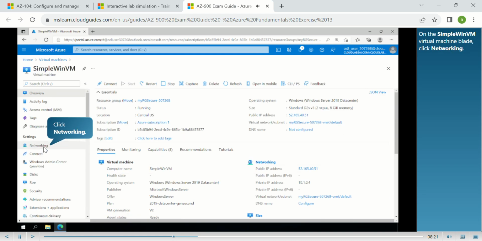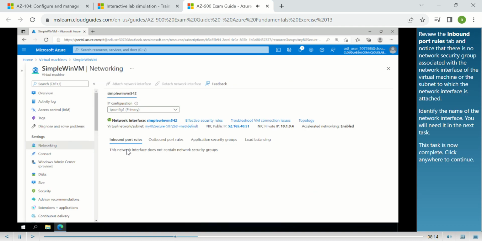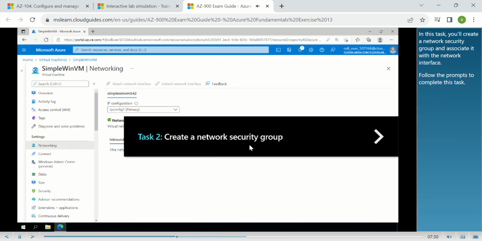On the Simple WinVM, review the Inbound Port Rules tab and notice that there is no network security group associated with the network interface of the virtual machine or the subnet to which the network interface is attached. In this task, you'll create a network security group and associate it with the network interface.